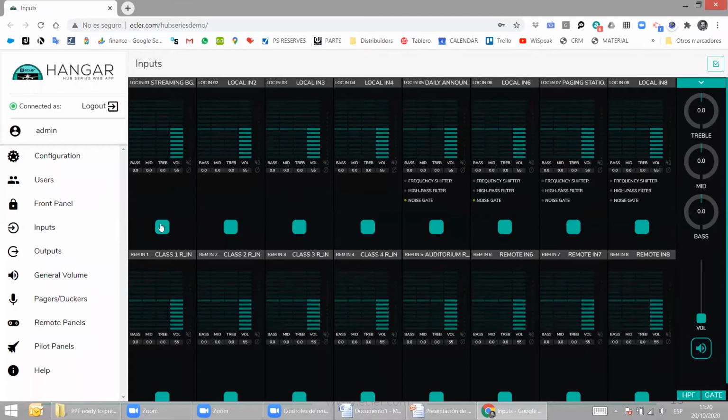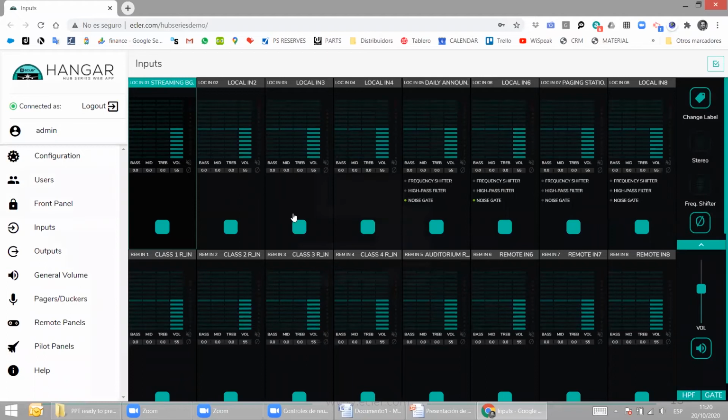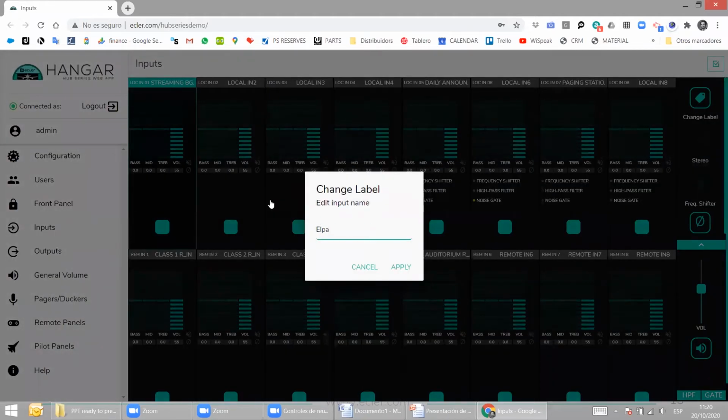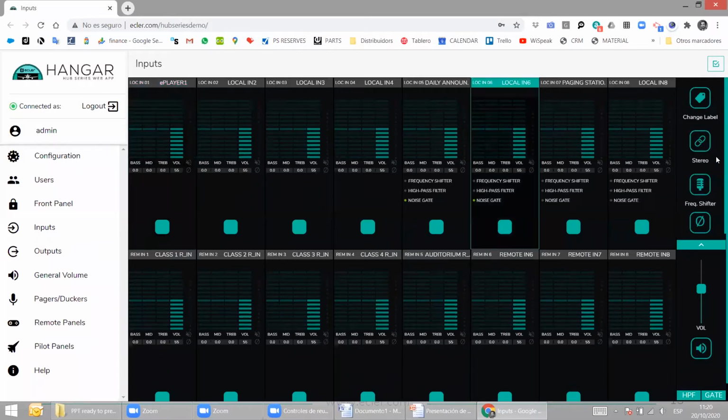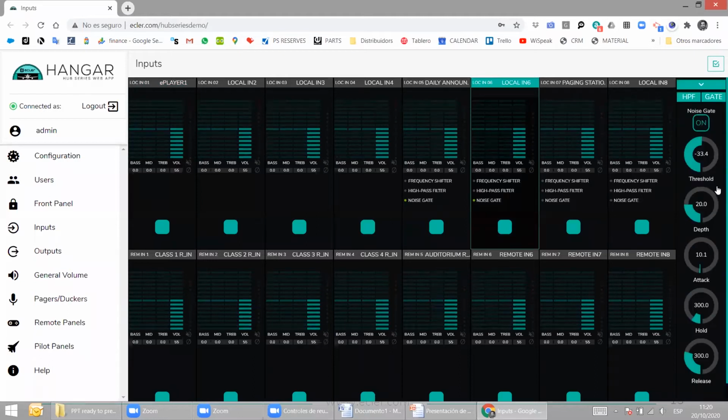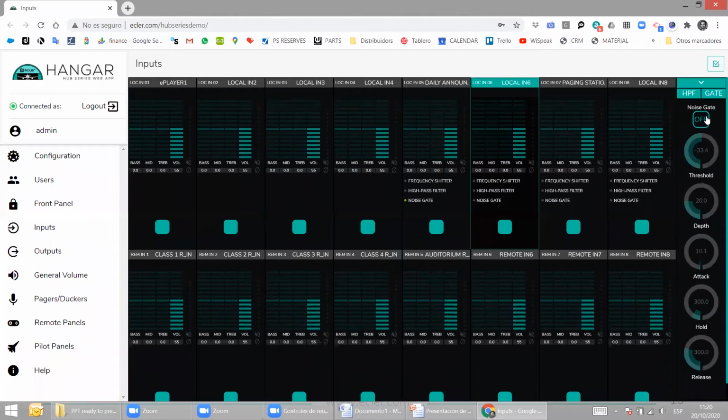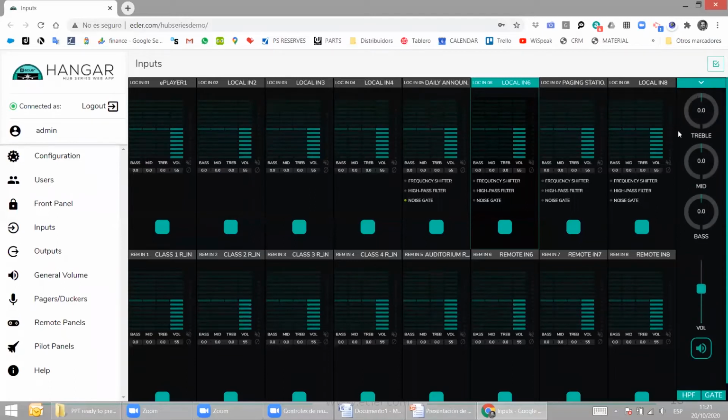Every input is already named, so here is the streaming BGM. We can change the name to ePlayer 1. Daily announcements are here in local input 5 for ducking. Here, local input 6 has a noise gate active, and we don't need this, so we are going to disable it. In the input, we have a high pass filter and a noise gate, different from the outputs.